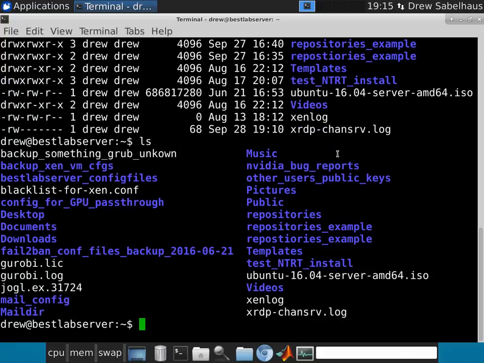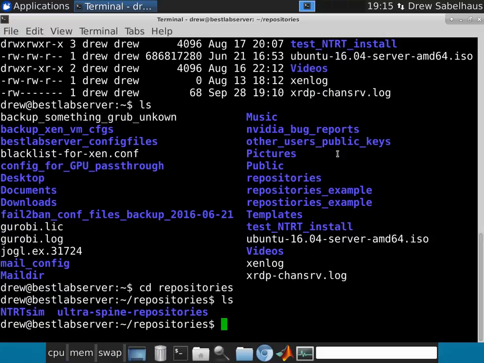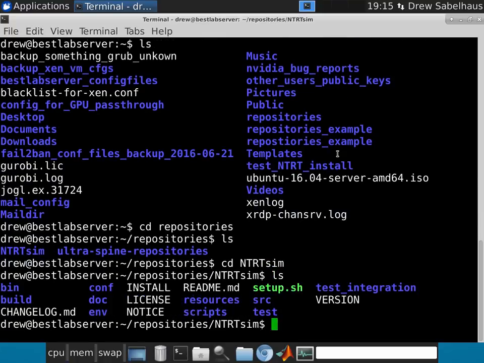So I'm going to go to where I have NTRT installed, which for me is under repositories. cd is a command to change directory. So you do cd and then a space and then the directory you want to change to. Out of these blue options here, I want to do repositories. This is where I'm keeping NTRT. So cd that and then hit enter. And then we'll do an ls again just to see what repositories I have. I've already cloned the NTRT repository and I have run the setup scripts. So I'm going to change into NTRT sim and then hit enter, and we'll see what's going on here in the base NTRT directory.